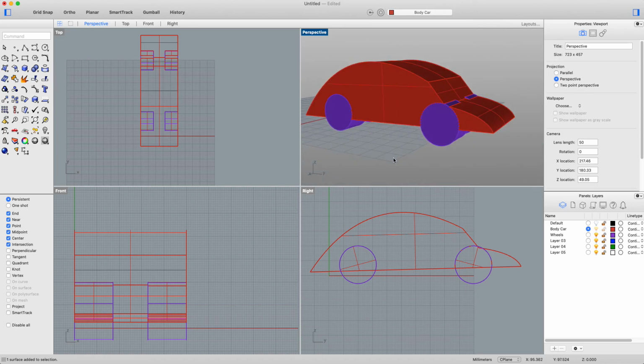Okay, so a super simple shape, using layers, using planar surfaces, and extruding surfaces into solids. In the next video I'll try and show you how to draw a more complex wheel shape, and go into a little bit more detail about how to split things and cut things nicely.